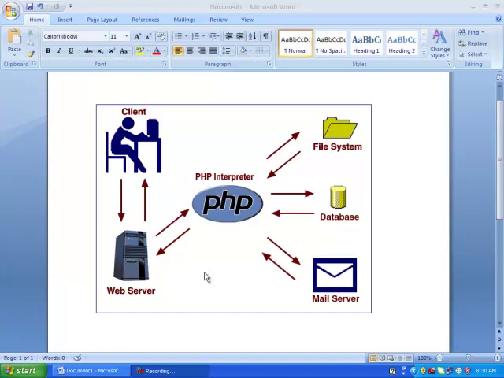Okay, so the full form of PHP is preprocessor hypertext. In earlier days they used to give the full form as personal home page. In earlier days they used to call PHP personal home page, but now it is renamed, and they are using the full form of PHP as preprocessor hypertext.